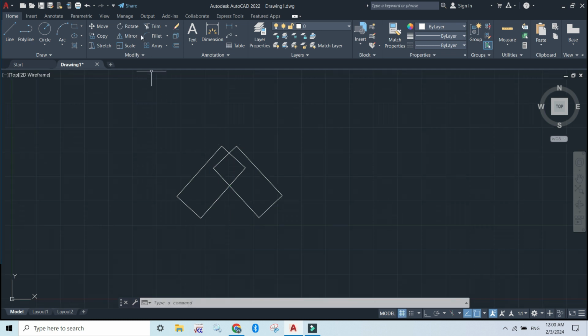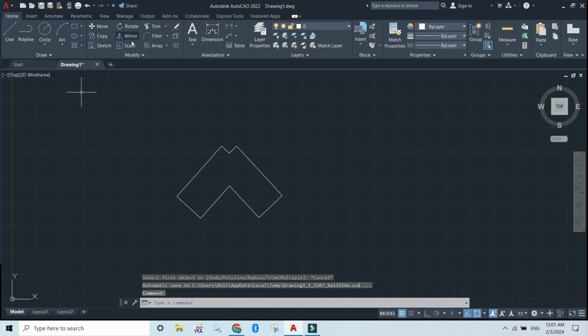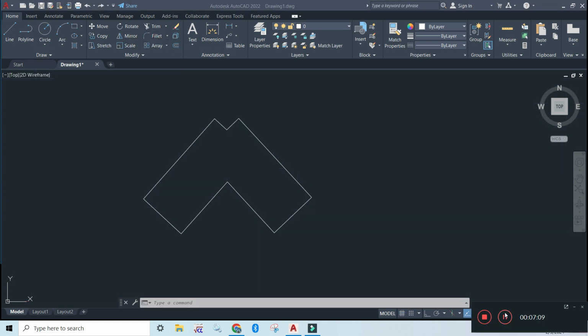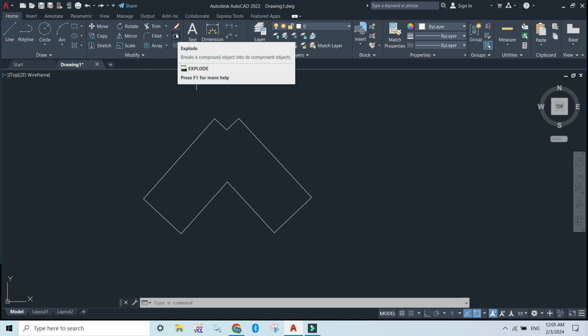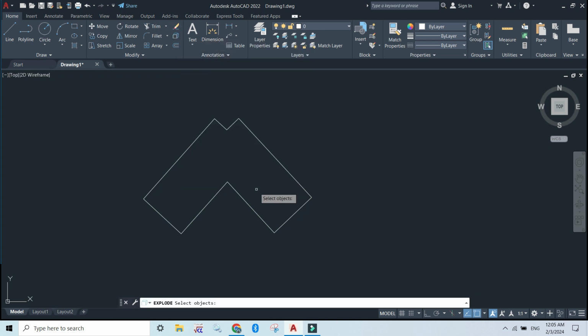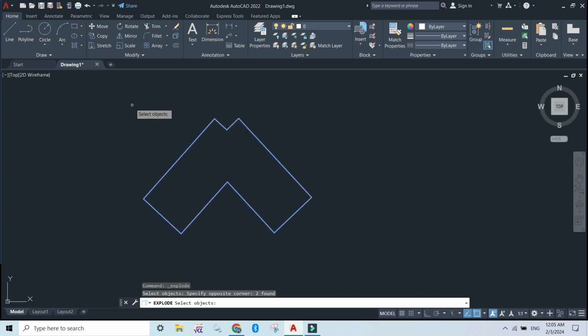So the next tool is the trim. I'm selecting trim and I just need to cut these edges. So that is the use of trim tool. So next one is the fillet. So next I'm selecting the fillet tool. Before using the fillet tool, I'm just using the explode tool first. So I am clicking the explode tool and I'm selecting this whole object and pressing enter.